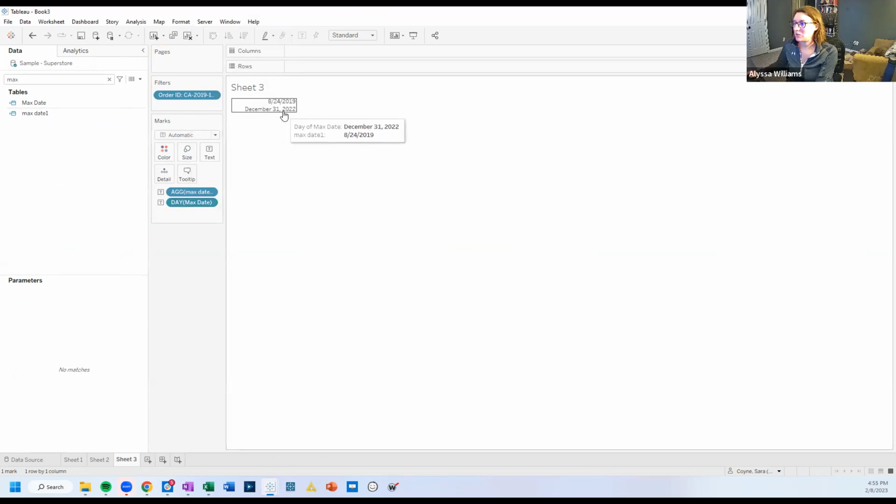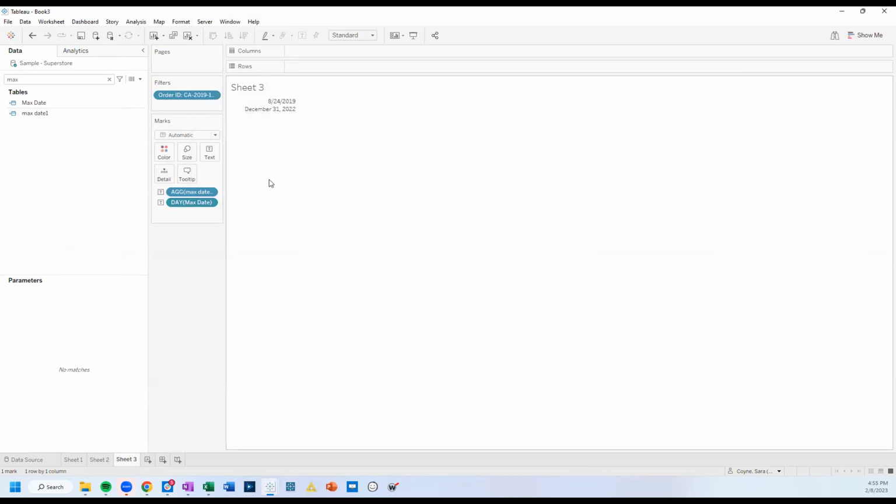So that one is still showing my full right max date, right? So it all depends on your intentions. If you want your max date to change, you don't need to use LOD.